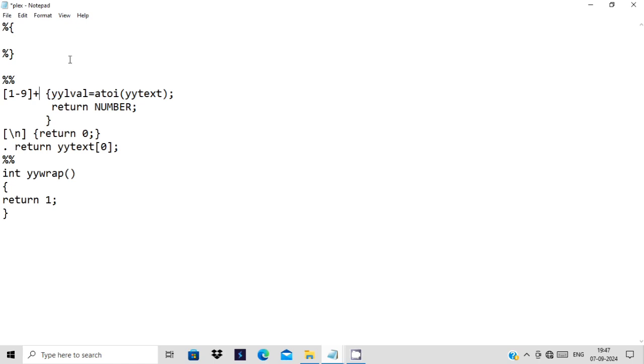Now, this yylval is called a lexical value. Whenever input is given, even if you give a number, that will be considered as a string. So that string has to be converted to an integer. That's why we are using a function called atoi, ASCII to integer, atoi for short. yytext holds whatever matches the pattern. And if everything goes right, then we are returning a token called number.